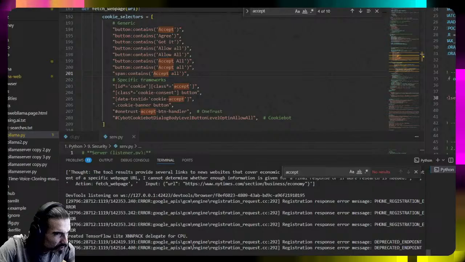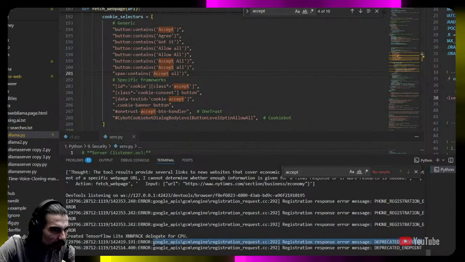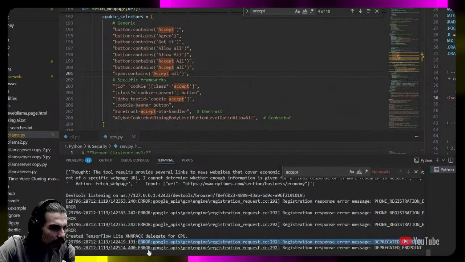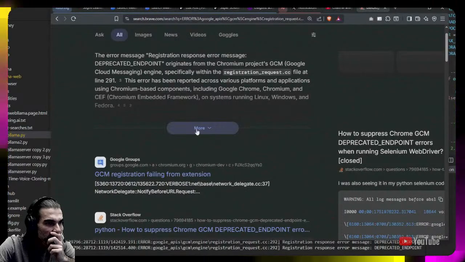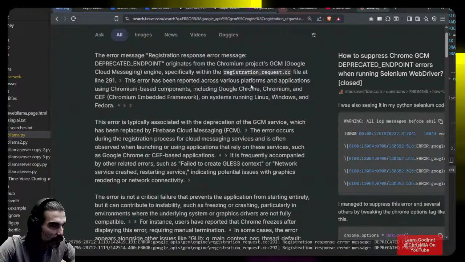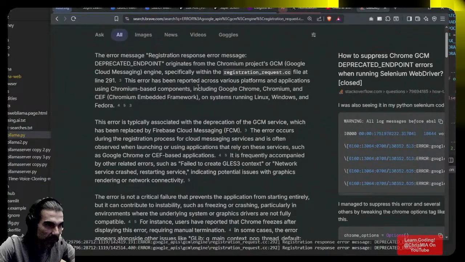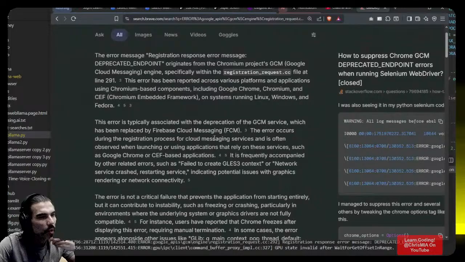Error Google APIs, GCM engine registration request, registration response deprecated endpoint. All right, what's this? Error originates from Chromium project GCM Google Cloud Messaging engine, specifically with the registration file line. This error is reported across various platforms, Chromium-based components, including Google Chrome, Chromium, and so on. This error is typically associated with the deprecated GCM service, which has been replaced by Firebase Cloud. Okay.